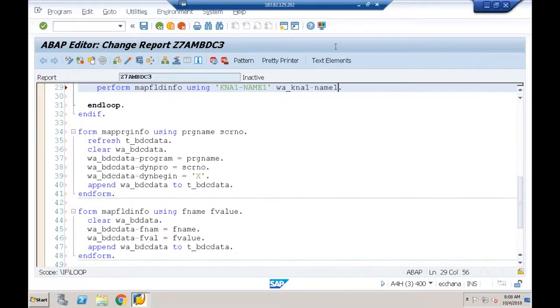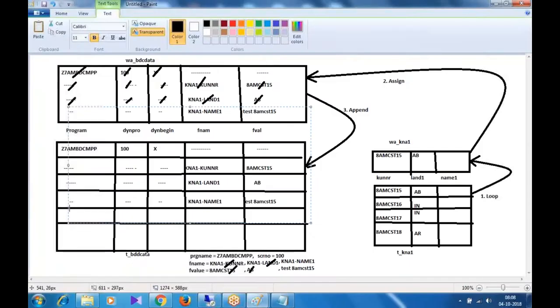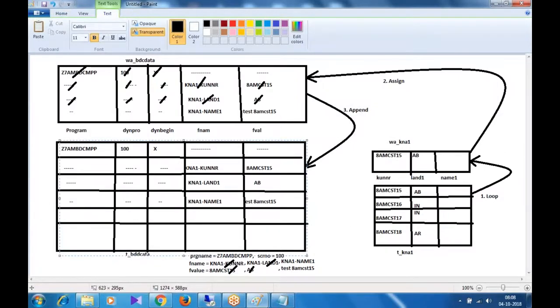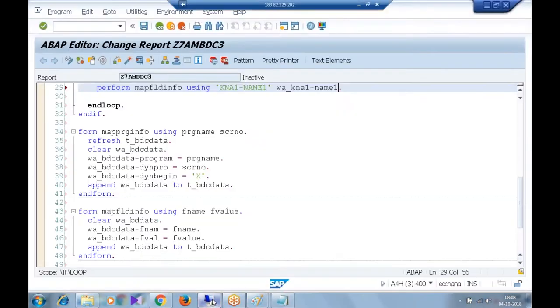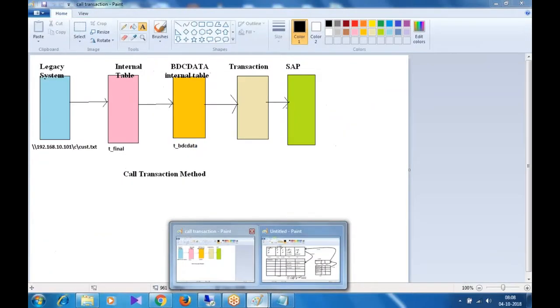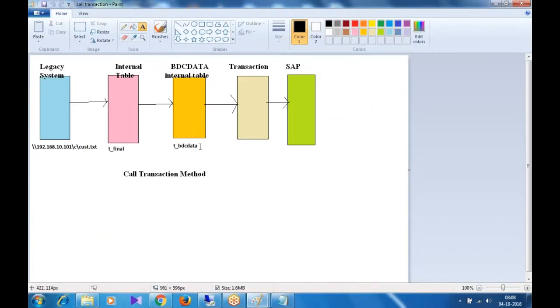At this stage, if you observe this BDC data internal table, it is having one record information. The first record is having the program information, and other records contain each field information. Overall, these are one record only. So once the data is mapped to the BDC data internal table, I need to call the transaction.